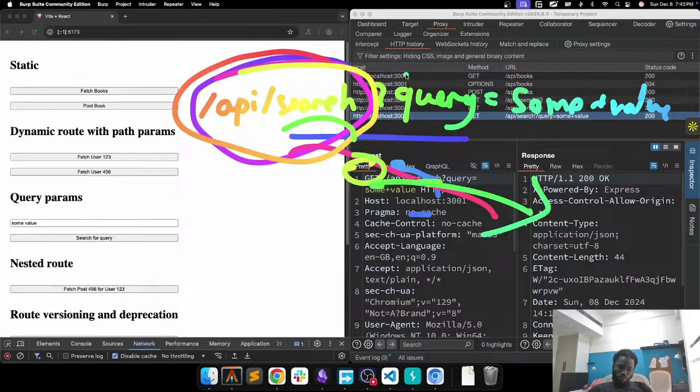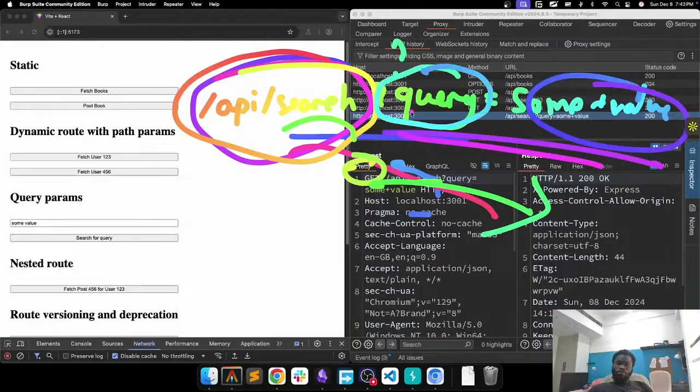The thing to focus on here is the query part: the question mark, and the key and the value. This is called a query parameter. That's the terminology. And next is the application. Why do we use it?